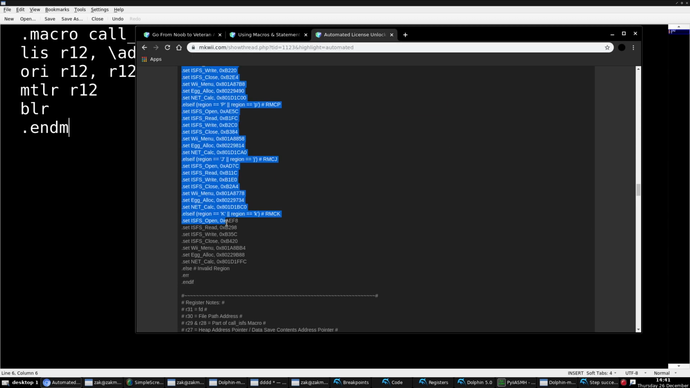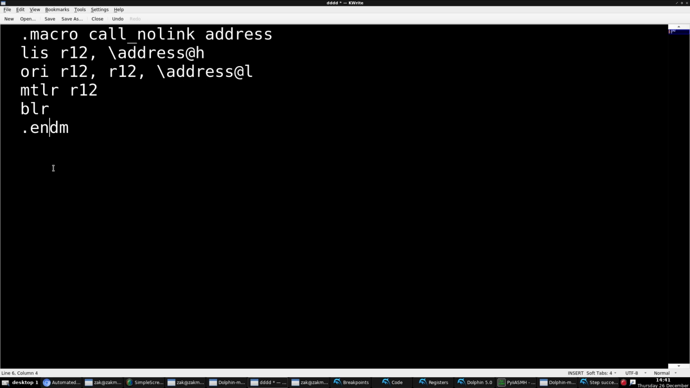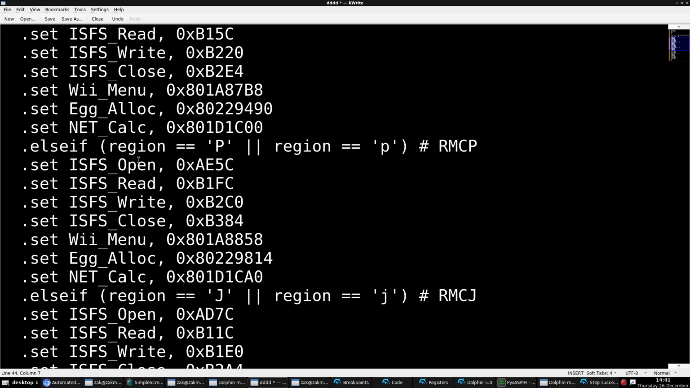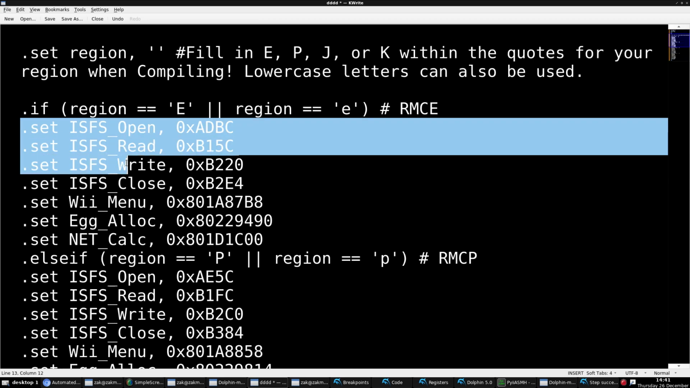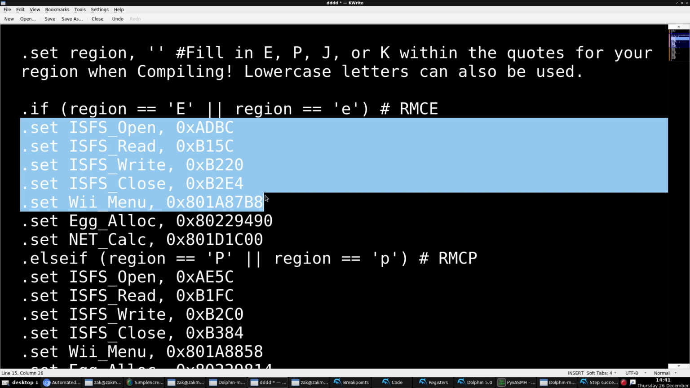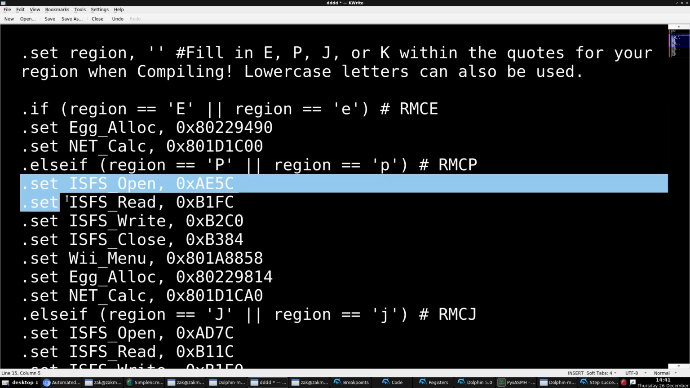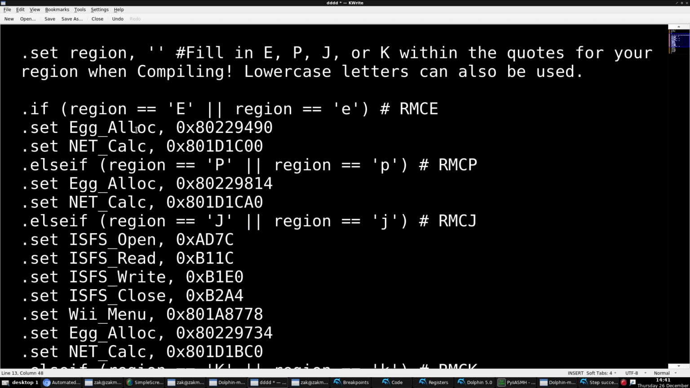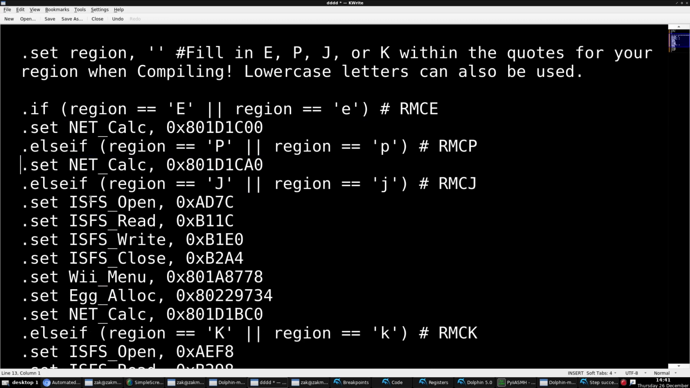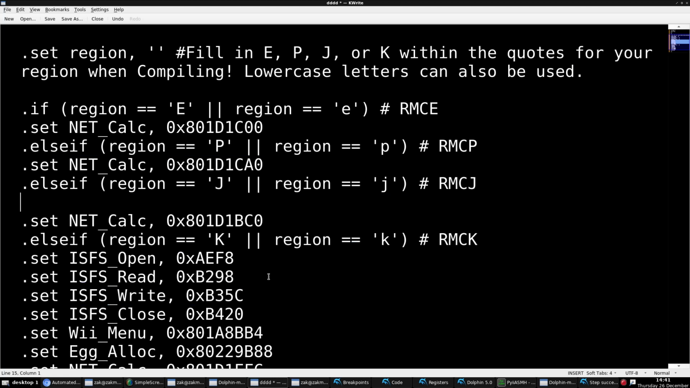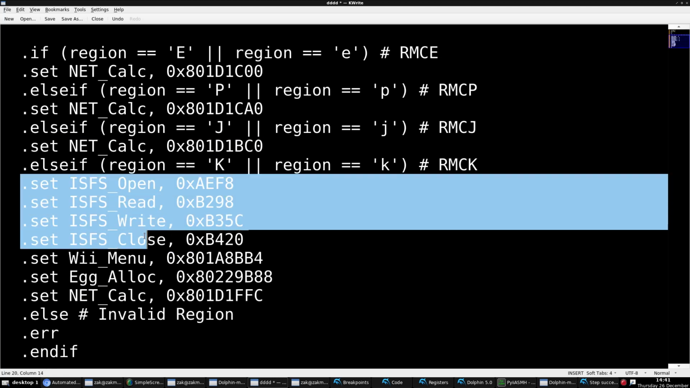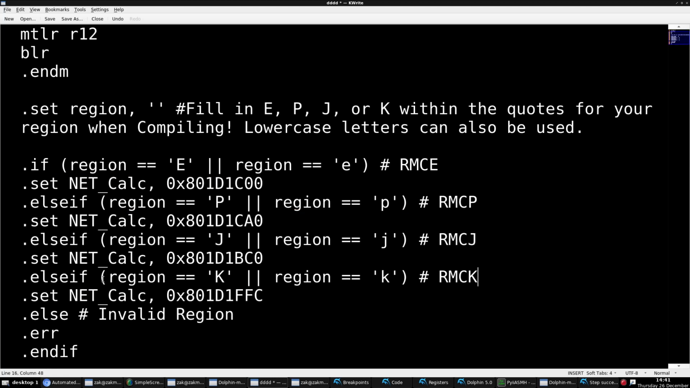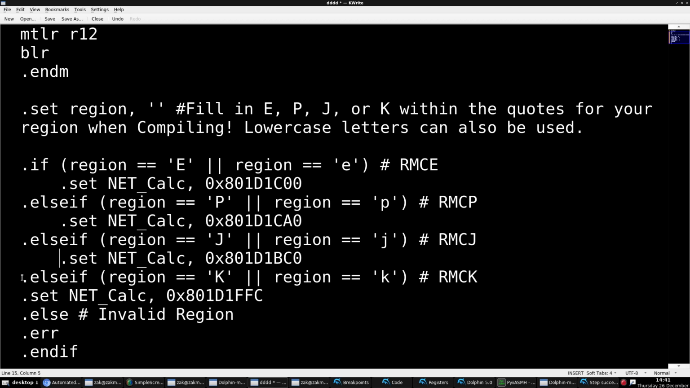Okay, you need the dot set region. Now I'm going to copy paste this. Okay, so let's delete a lot of this stuff right here. Just delete most of this so you guys get an idea. We don't need all these here. And we will go ahead and tab this all. Tabbing makes it a lot easier to see.